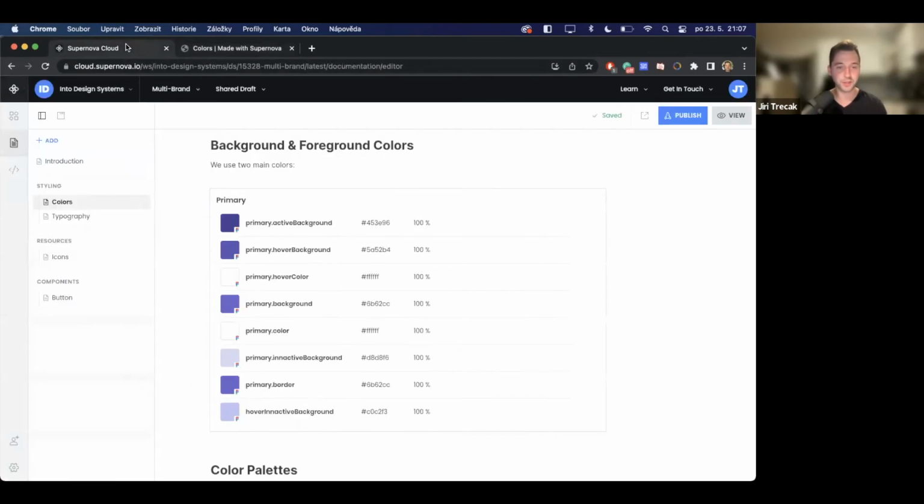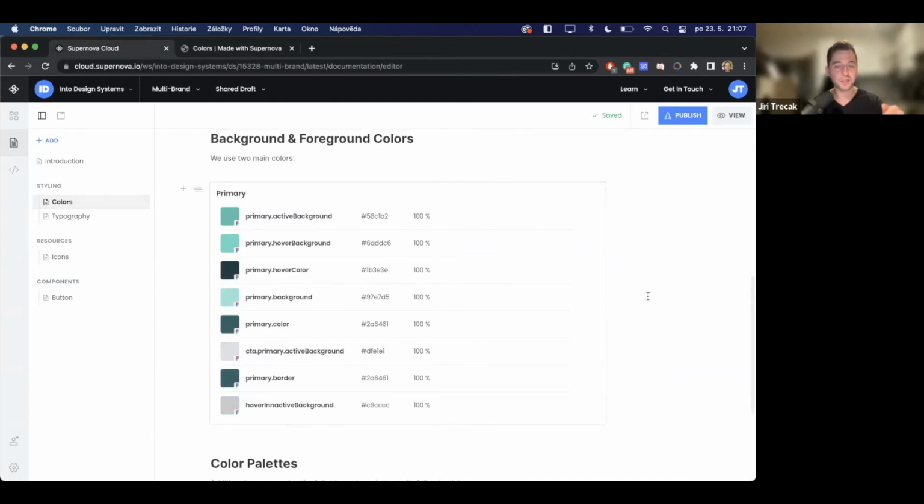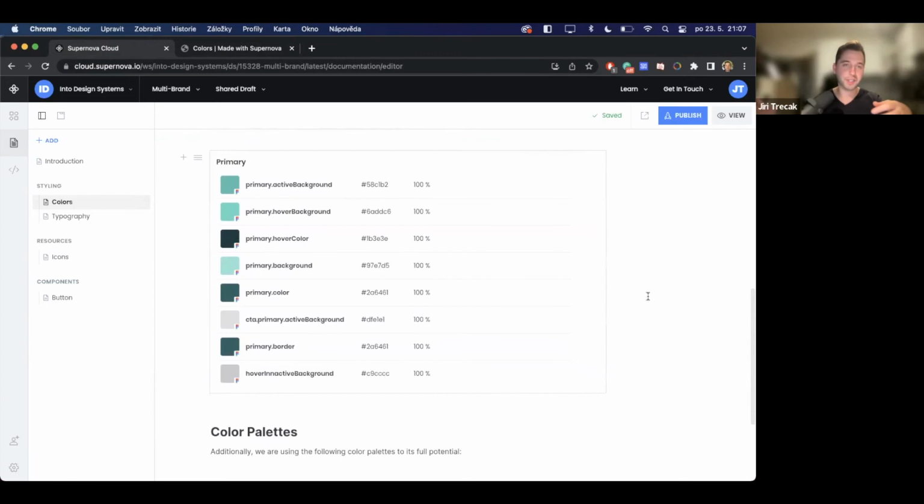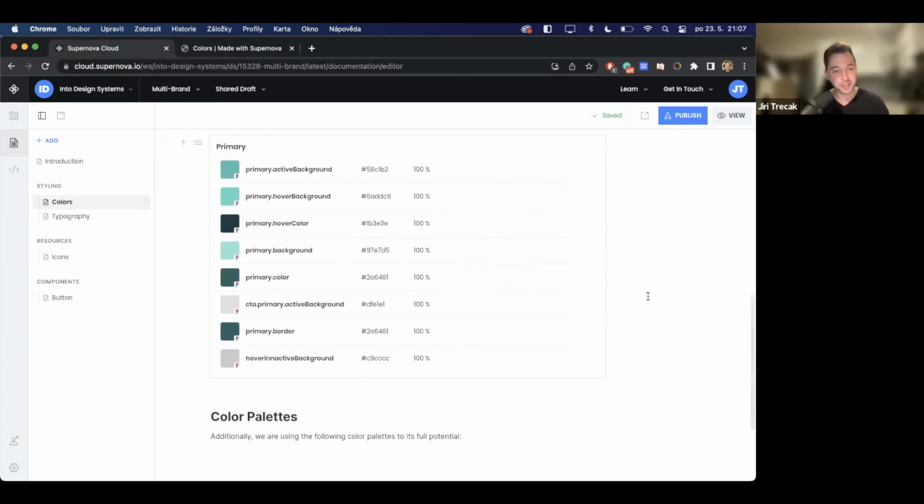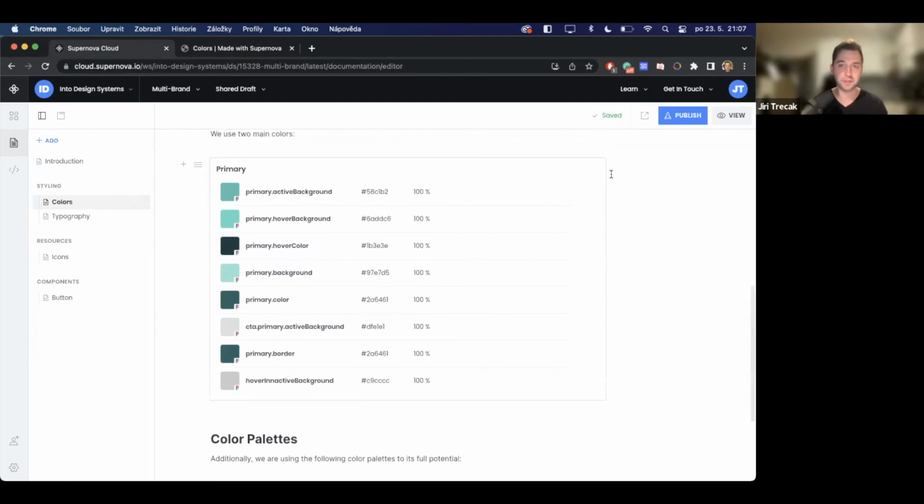But I wanted to show you the main purpose of why we are doing the multi-brand. So what I can do is say, show me the same data, but this time with a different brand applied, right? And just by switching this, you can see that the tokens are the same, but some of them have different values. In fact, all of them have different values.